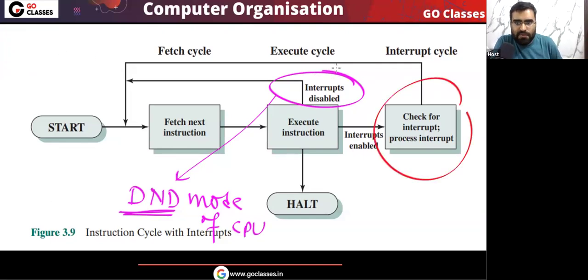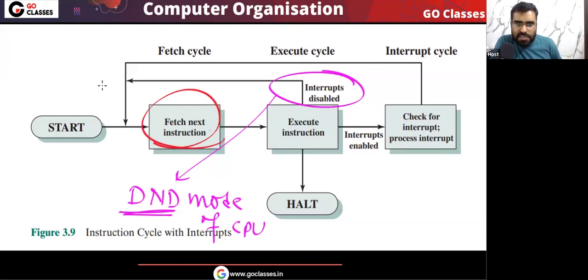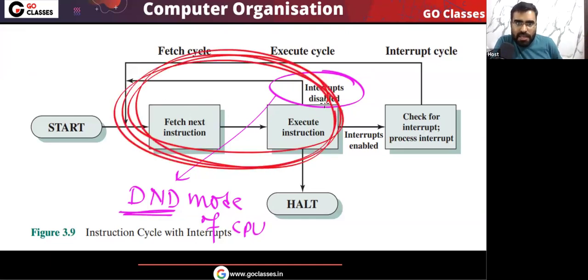Now the CPU will not check for the interrupt after instructions. What will the CPU do? CPU will fetch the next instruction, execute, and then keep doing this.